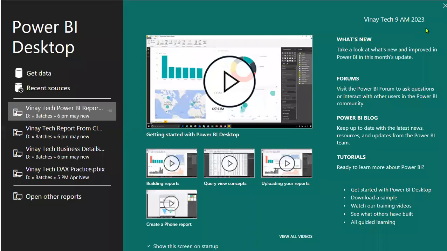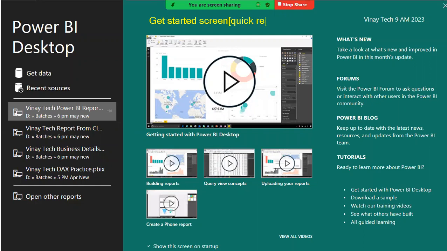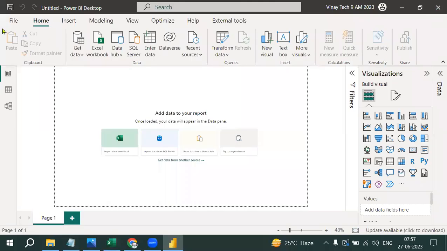Power BI desktop. So this is the first window it will open. And this is called the Get Started window. You will find quick reference links. And I'll explain about these links tomorrow. If you don't want this screen, you can close it. This is the main screen. And this you need to learn.